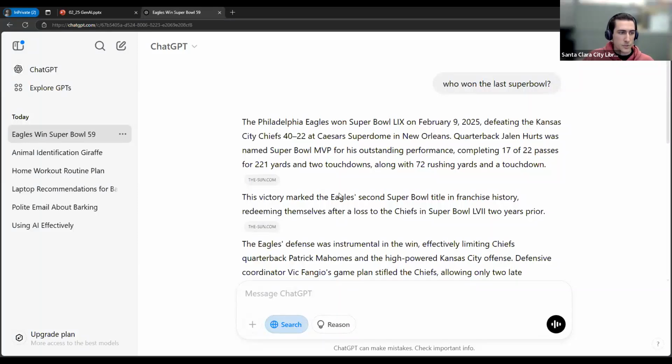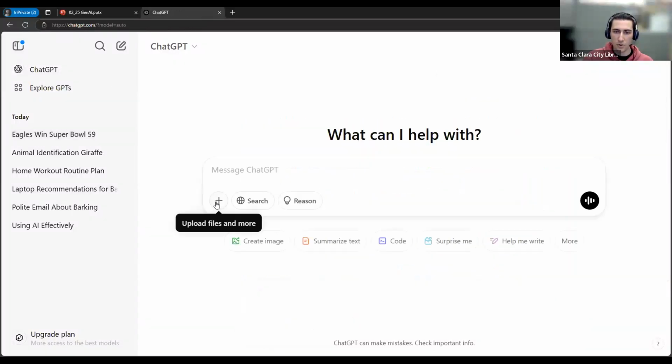Okay, so we've covered pretty much everything down at the bottom here. We've covered how to upload files, how to search the web, and we've covered what this reasoning thing is. But we do see that there's some more options down at the bottom. Most of these are just suggestions of ways that you could do it that the ChatGPT developers think is useful.